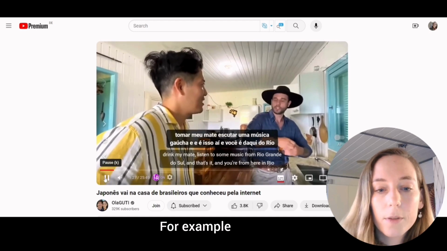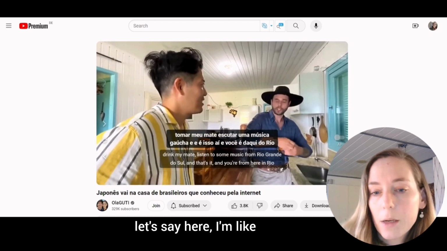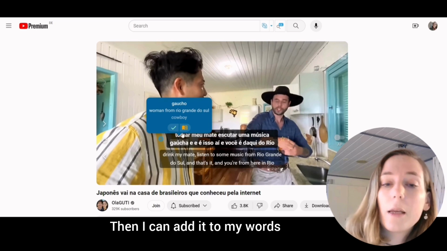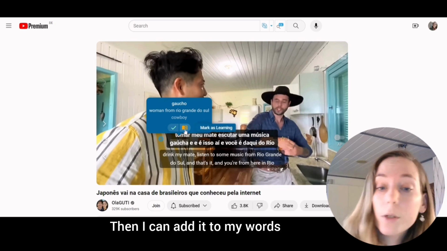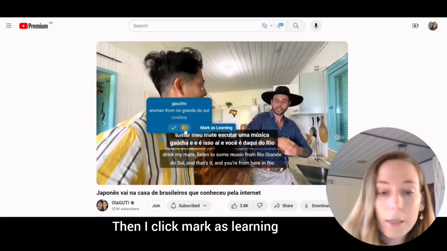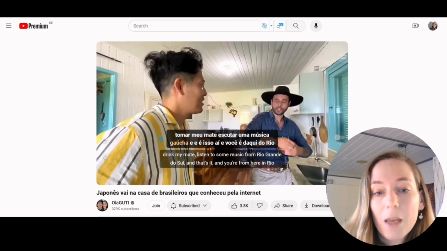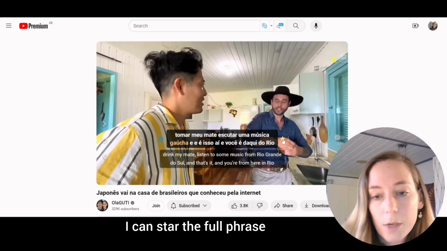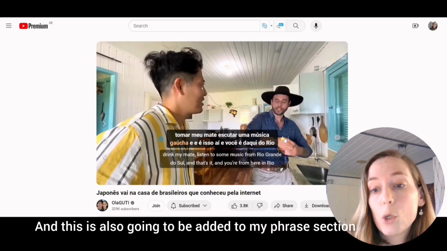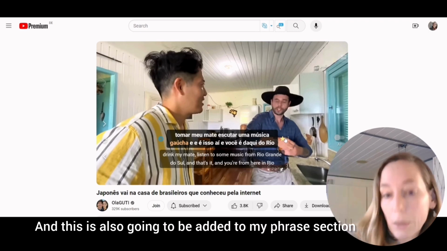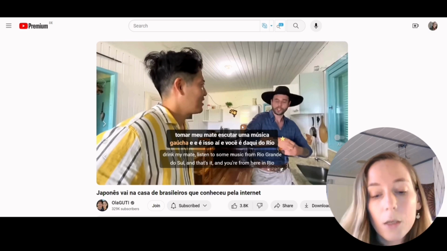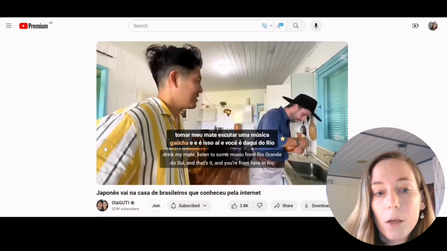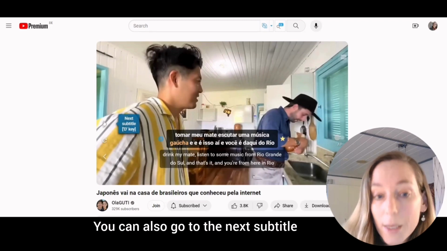But okay, for example, let's say here I actually don't really know what gaúcho is. Then I can add it to my words that I would like to learn. Then I click mark as learning. If I feel like the full phrase is very good, I can star the full phrase, and this is also going to be added to my phrase section. You can always let it play and then pause. You can also go to the next subtitle.